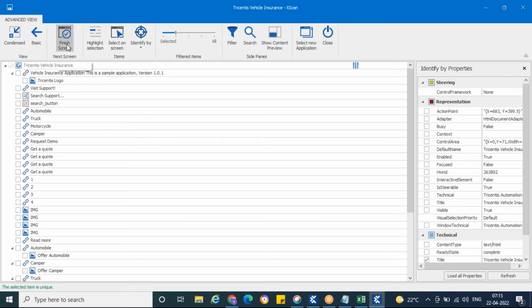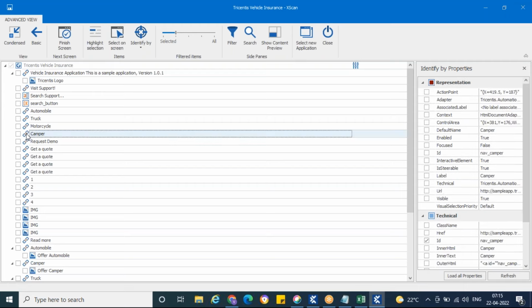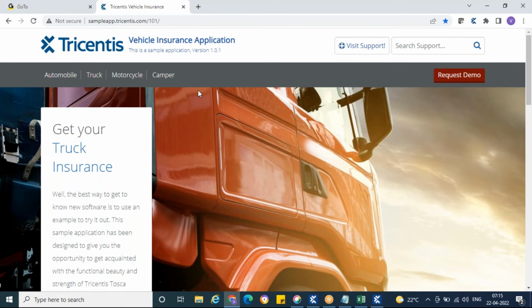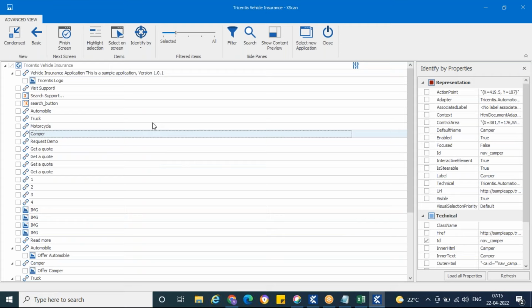And this finish screen you will use later, once you select the required objects. Now highlight selection: you just click on any of the objects here and click on highlight, so it will highlight in the application. In the application means the SUT, software under test. What is our software under test? Our software under test is the TRICENTIS vehicle insurance application. Now select on screen.